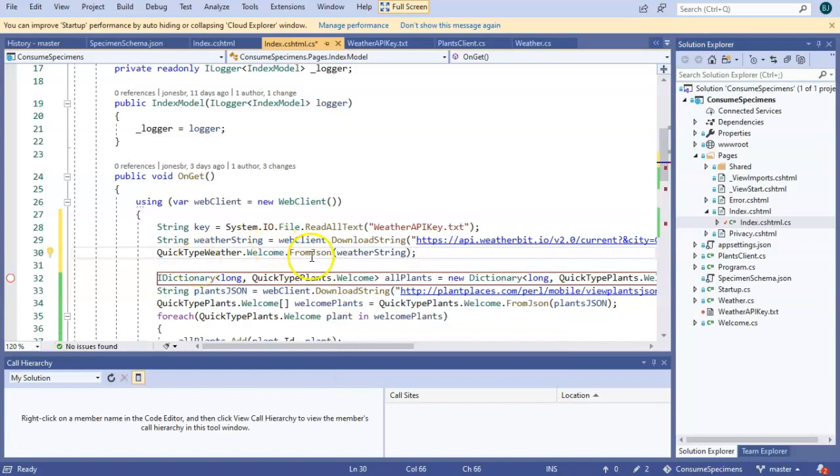And once again, let's look very closely and see what this is going to return. It's going to return an object of type QuickType.Weather.Welcome. So QuickType.Weather is the namespace, dot Welcome. And then we'll say welcomeWeather is our variable name equals QuickType.Weather.Welcome, just like so.